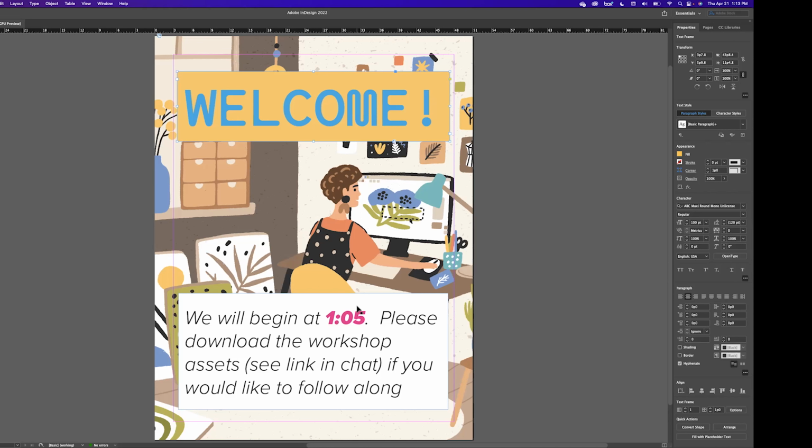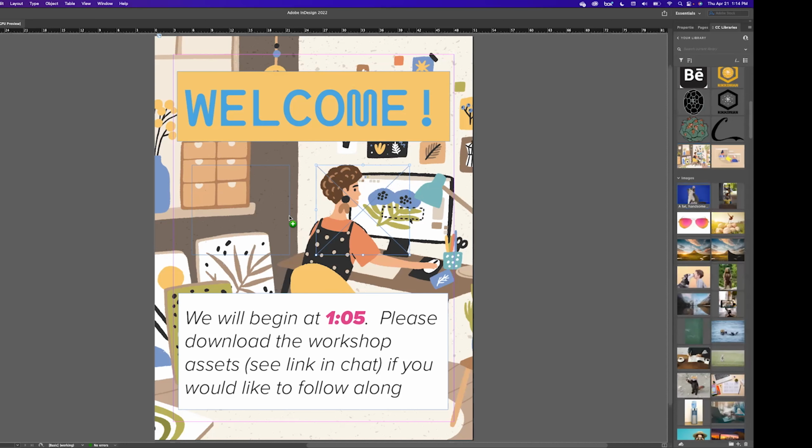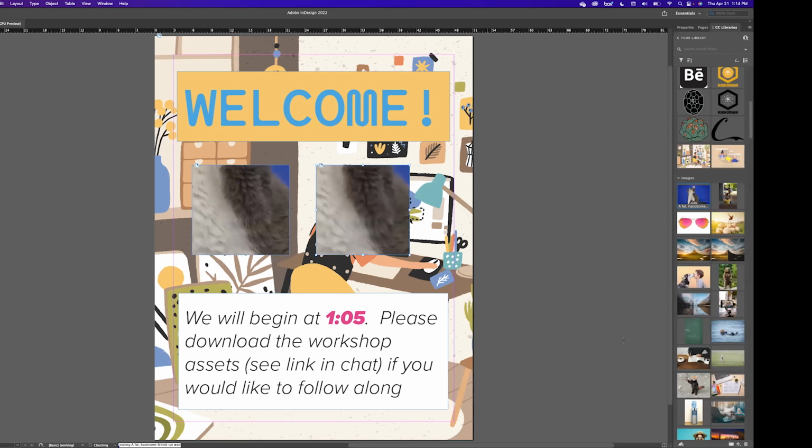If I wanted to add another image in here, I could draw a frame using this rectangle frame or the rectangle tool. It doesn't matter which one. I could draw this one, or I could draw this one. I think the type frame is the only one that you can't just drop a picture into. But here I have two different, they're not quite squares, but I can go to maybe my library and I can put this cat in here. And I can put the same cat in here. And the results are identical, right?